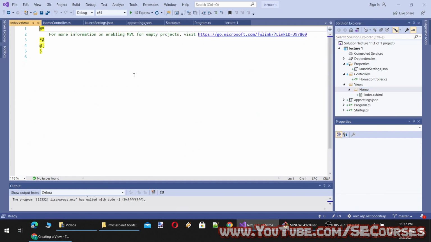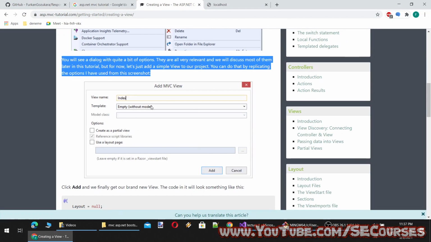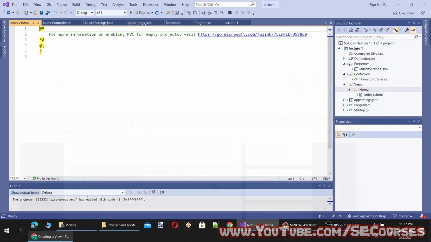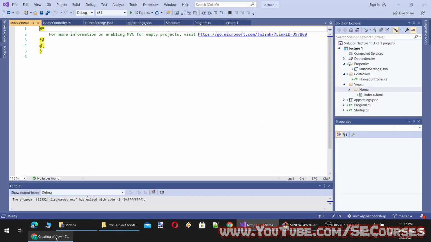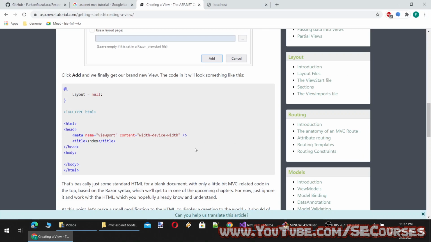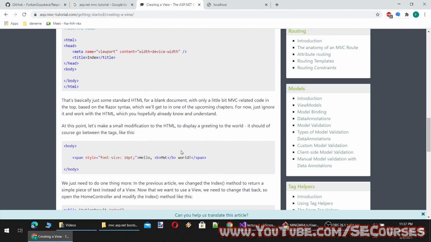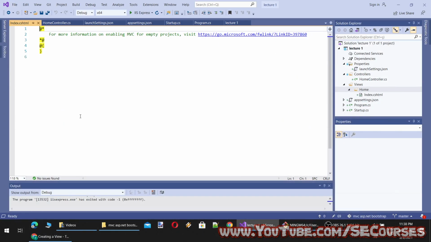Okay, looks like the other options are removed in version 5. Therefore, we didn't get these options. And okay, we have, I think, a more empty page, but it should be the same Index.cshtml. So let's copy and paste this into our view.